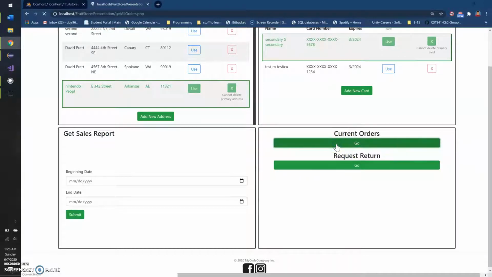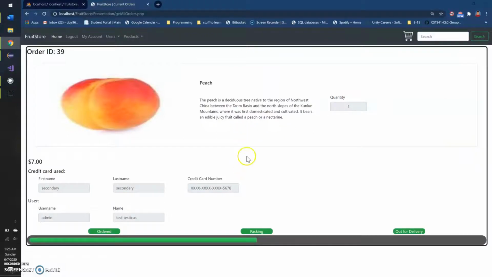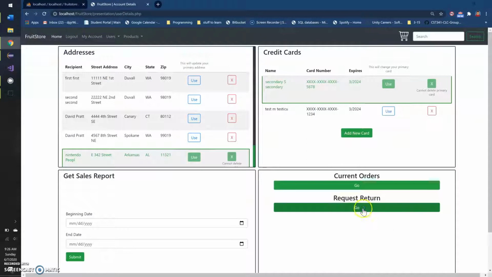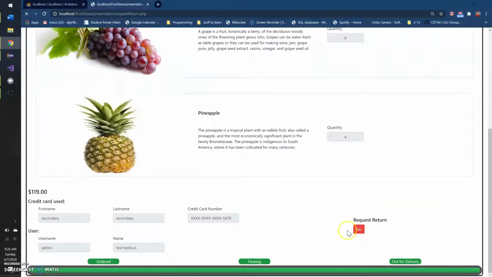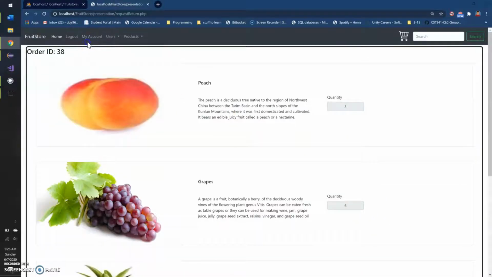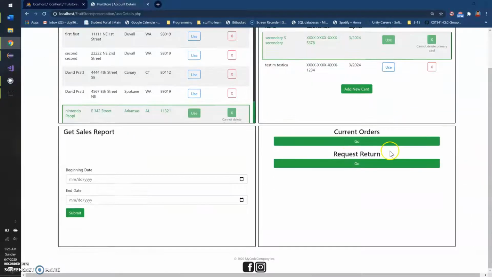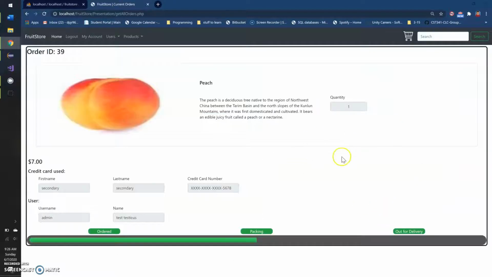If we hit current orders, you can see that we've got one order that's still not delivered. We go back to my account and we hit request return. We've got this one that we have received, but we can request a return. And you see that this wasn't displaying when I hit current orders. So if I go back to the current orders, there are no buttons over here at all.